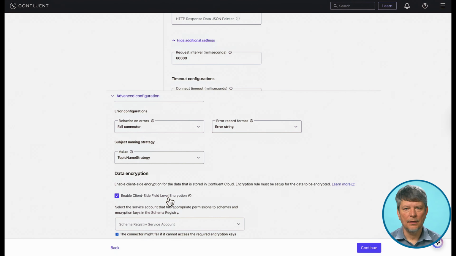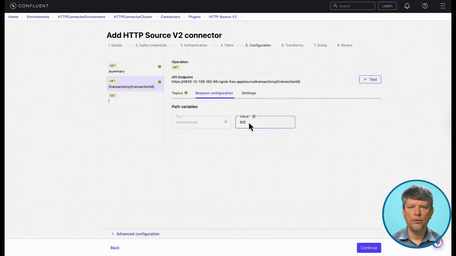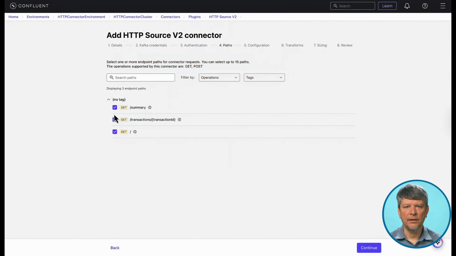Let's continue with the transactions endpoint. This service allows us to pass a parameter as part of the path. Here I am passing in 312. Since we are not going to use the summary and transactions endpoints, let's step back and uncheck them.